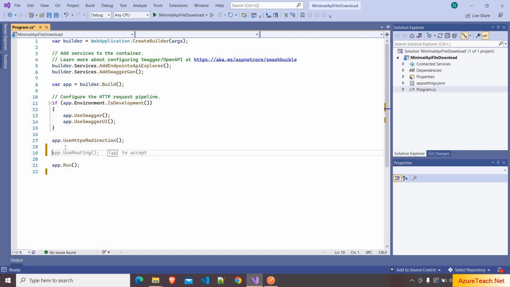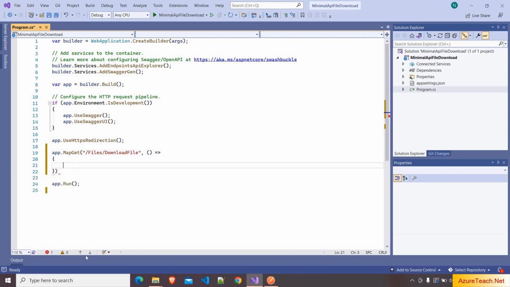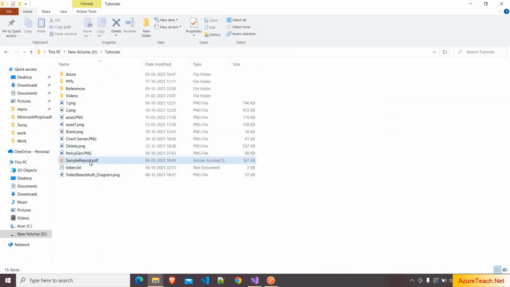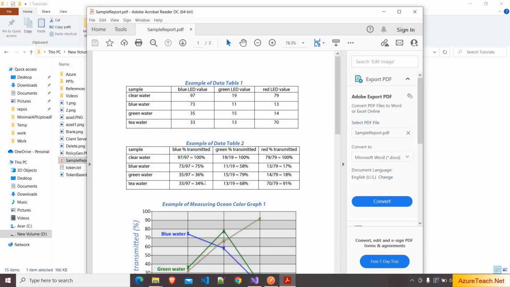So here I'm writing app.MapGet and I'm naming my route as /files/downloadfile, and here we have to pass a lambda. Here in this folder I have sample report.pdf, so we are going to download this file from the API.